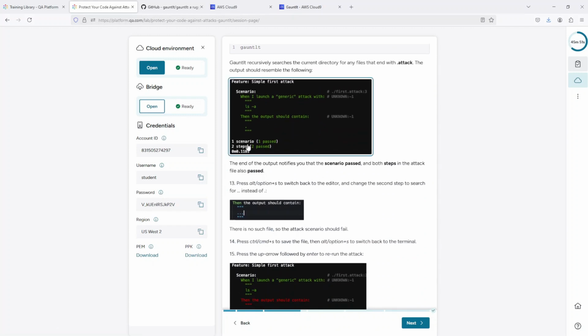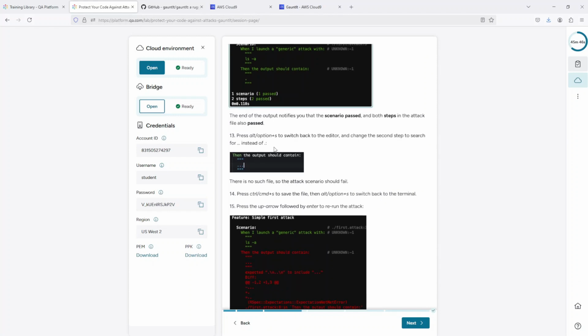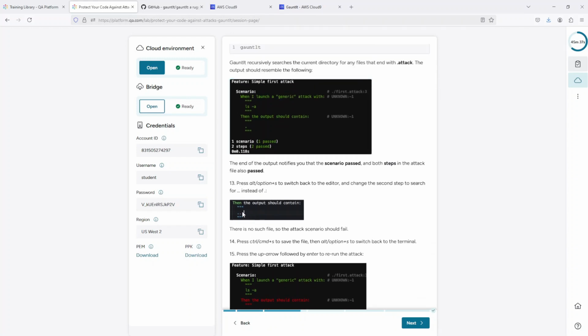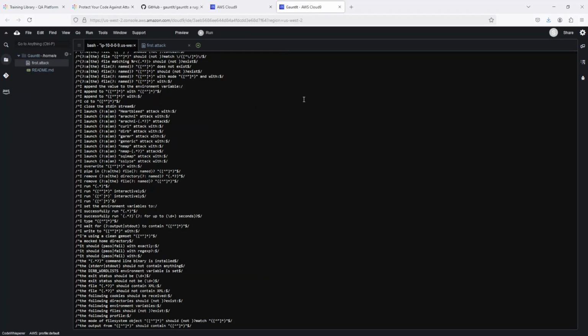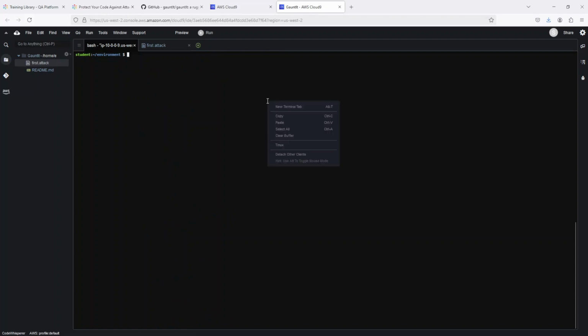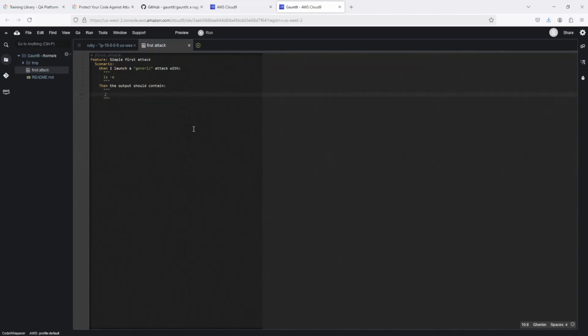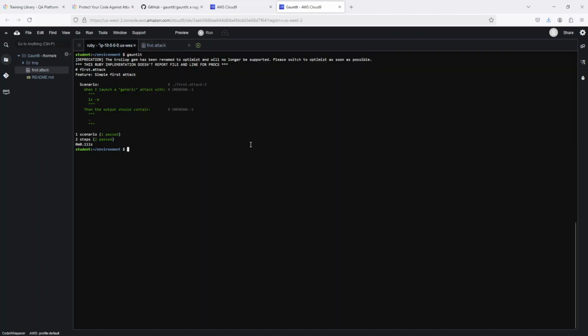The screenshot here shows one scenario passed and 2 steps passed. Okay, then we will change the file with 3 dots instead of 1. Yes, as expected, one scenario passed with 2 steps. Then we will change the file at 2 dots, save, and rerun the attack.